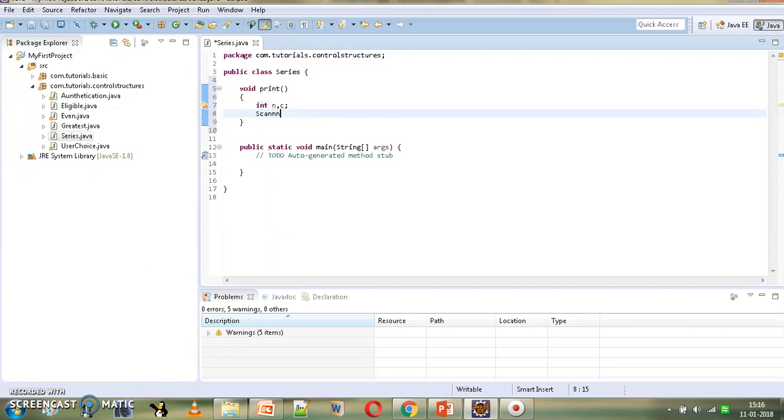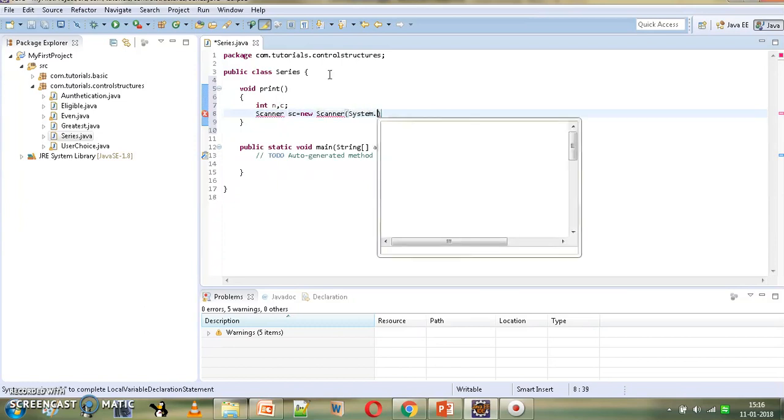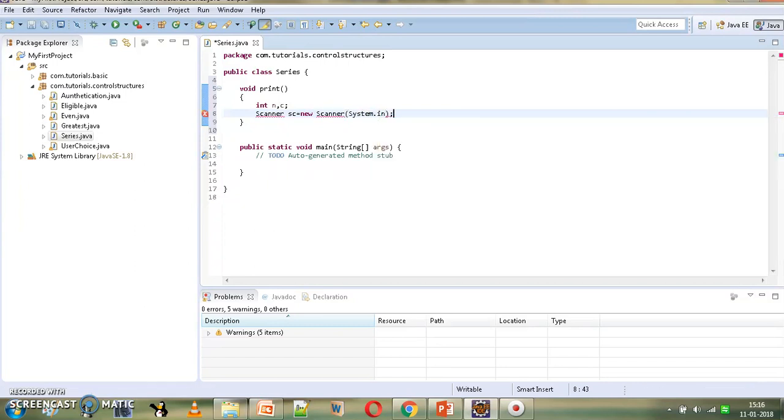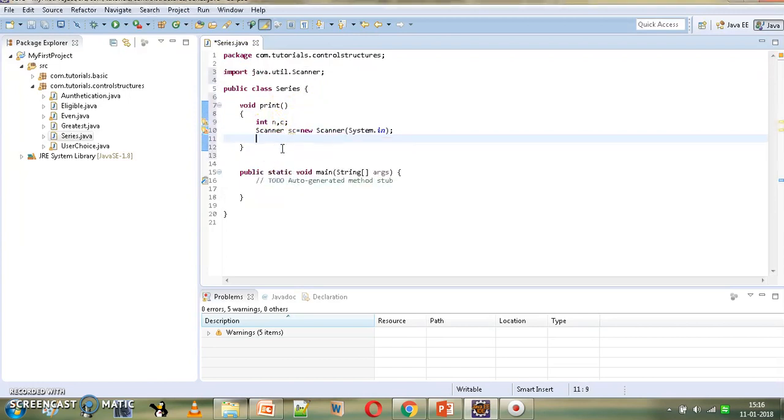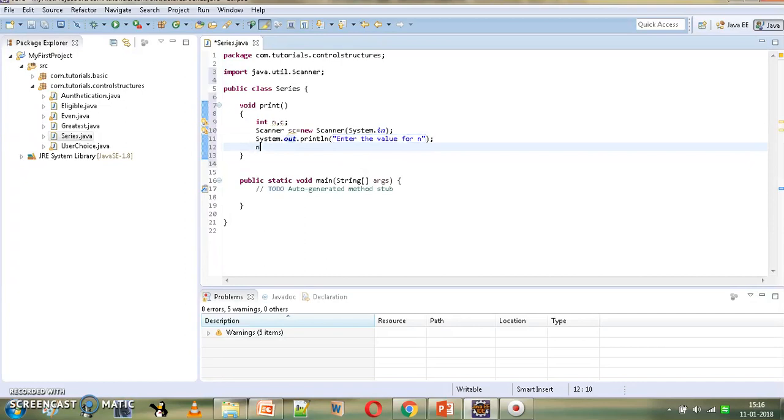Now we need scanner since we want to read the value from user. And here System.in. We will import scanner. Now we will give a message that will ask the user to enter the value for n. Okay, and we will read that in n.